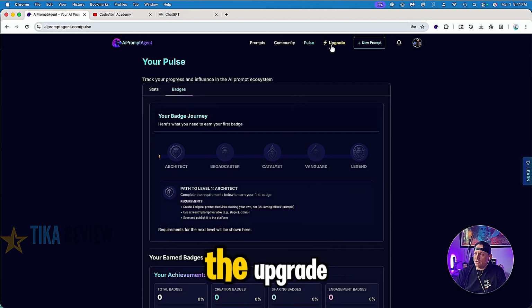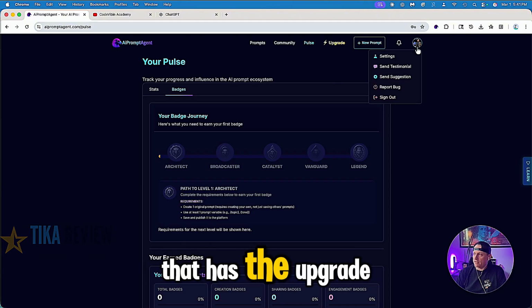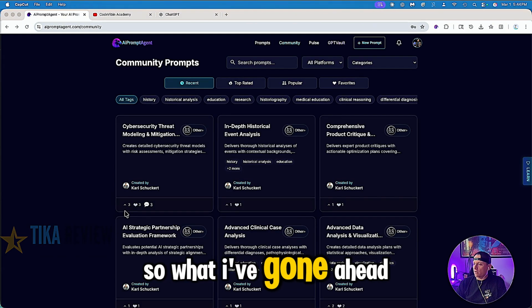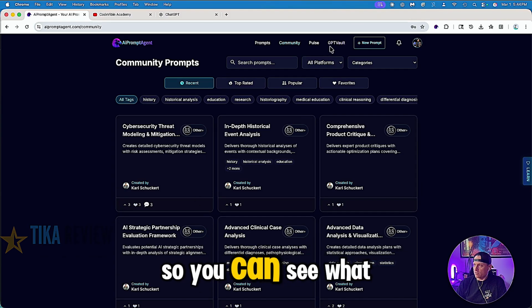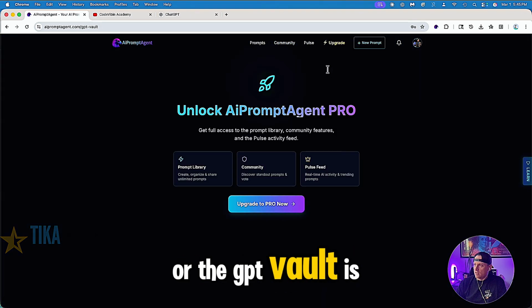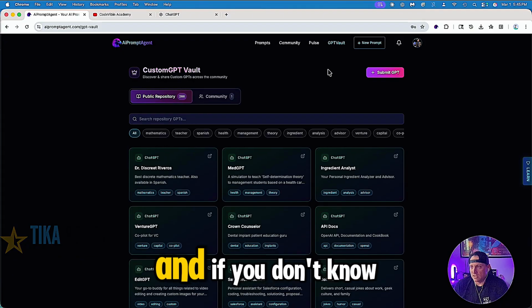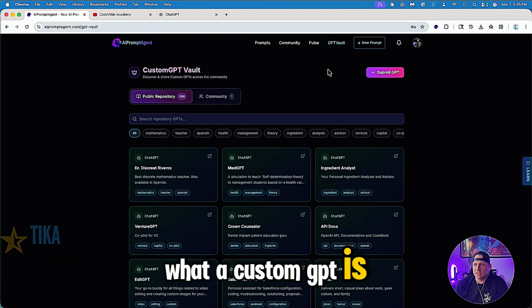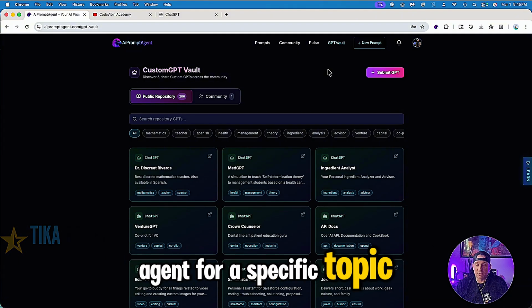Now, the other thing is the upgrade. Let me log out and log into an account that has the upgrade. All right, so I've gone ahead and upgraded the account so you can see what this is. The ChatGPT Vault, or the GPT Vault, is basically a vault that has custom GPTs. If you don't know what a custom GPT is, it's basically a pre-programmed agent for a specific topic.